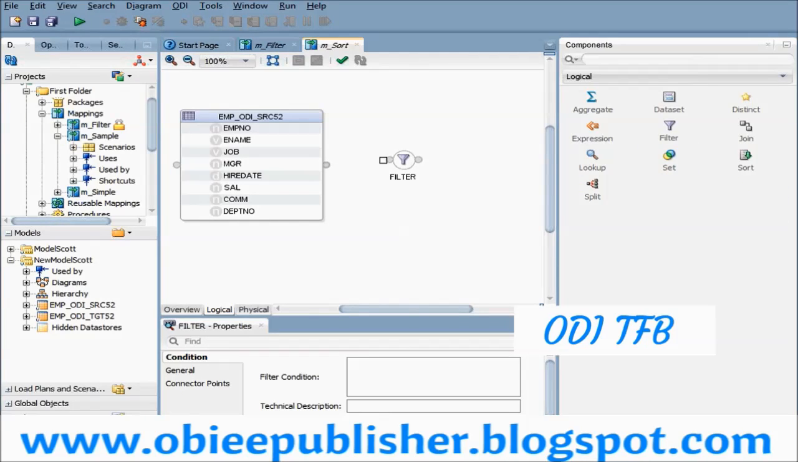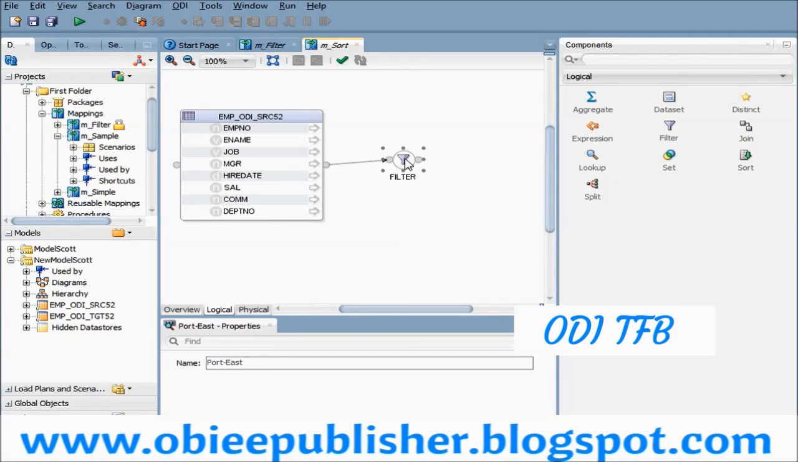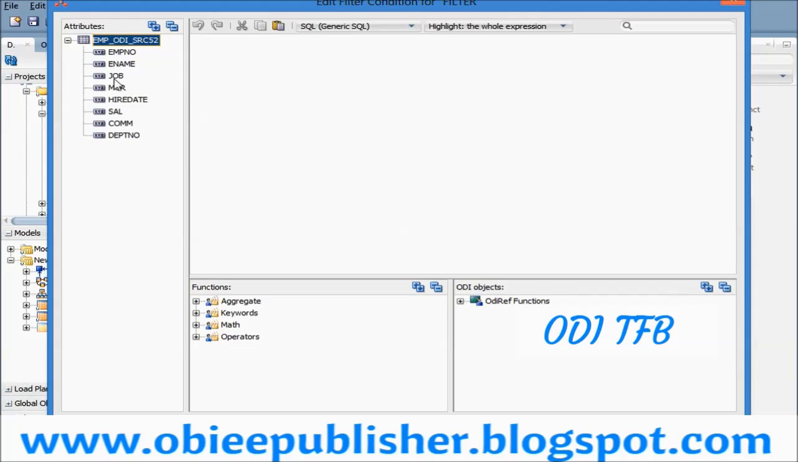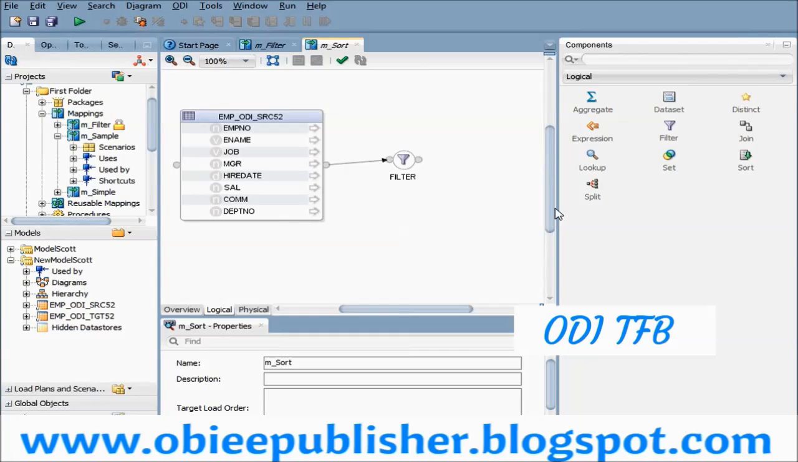So this time, I'll take the filter, and in this filter I'm keeping some logic. Then I want to sort the data. I want to apply filter and then sort the data. So this time, I'm going to use the sort component here.